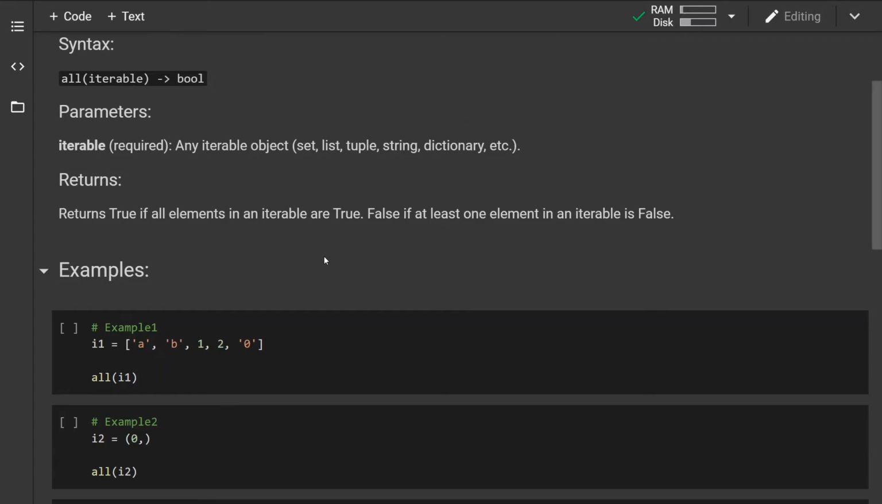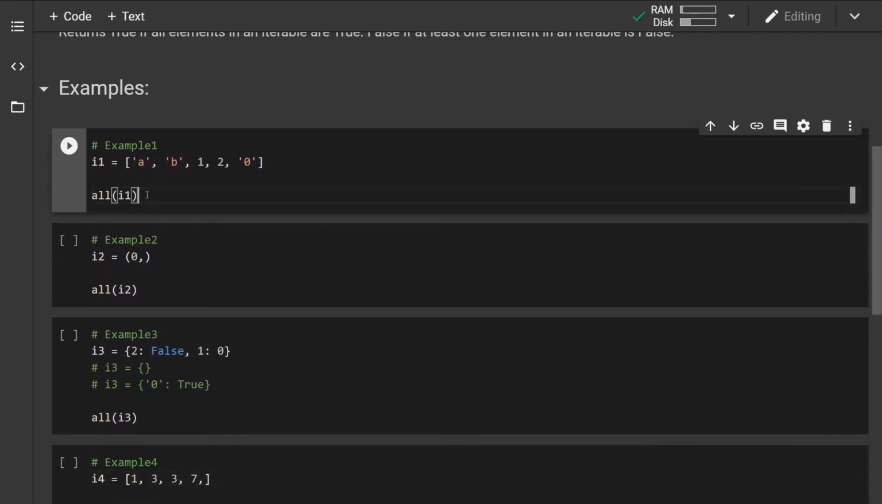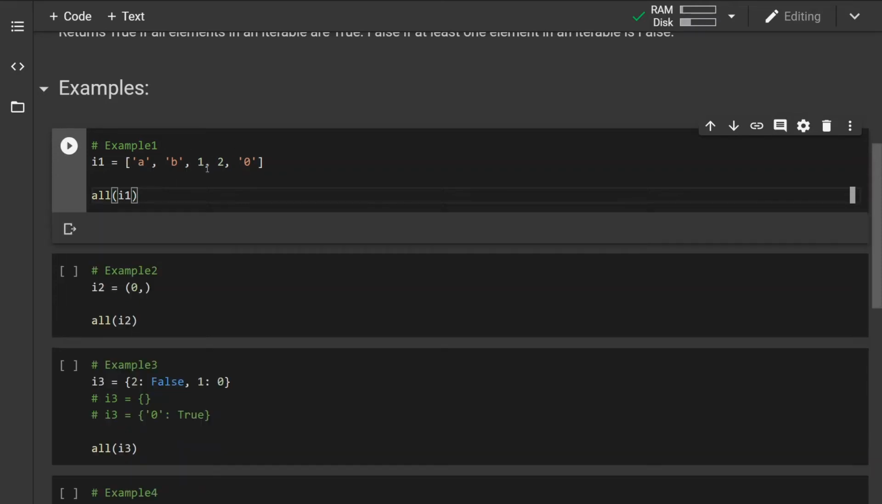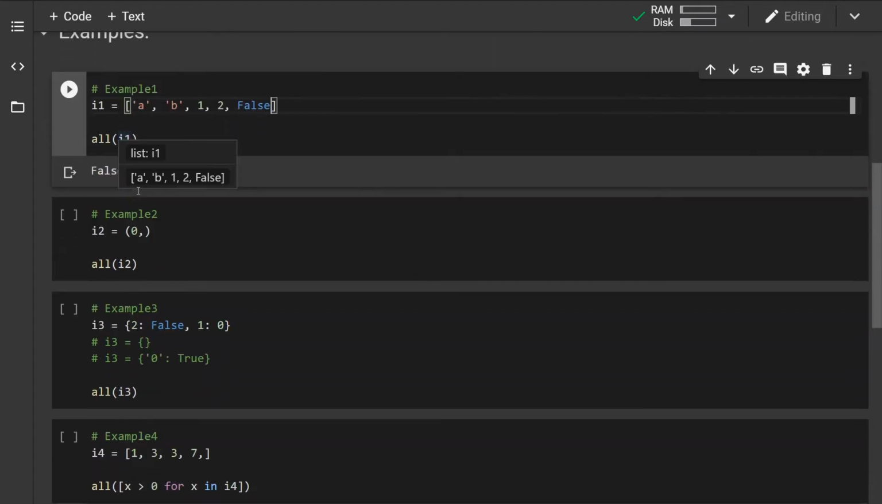Okay, so let's look at examples. In the first example, we have a list, and in the list we have strings and integers. If I run this, as we can see, all the elements inside are true. Now, which elements are considered to be false? For example, if I pass in 0, this would return false. Similarly, if I pass in false, we can see that despite all of these values being true, there is one element which is false, and hence the method will return false.